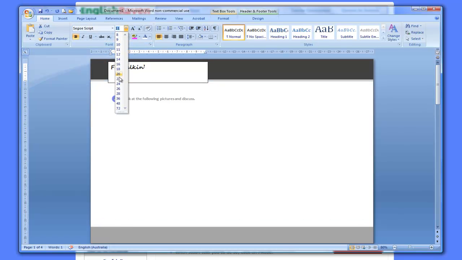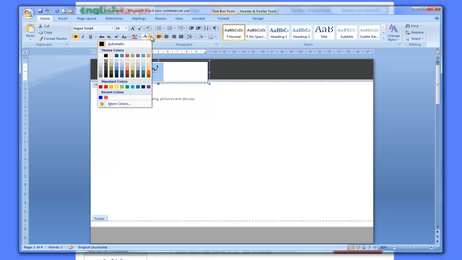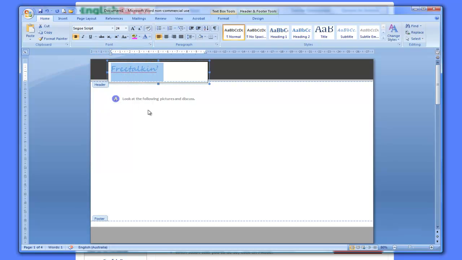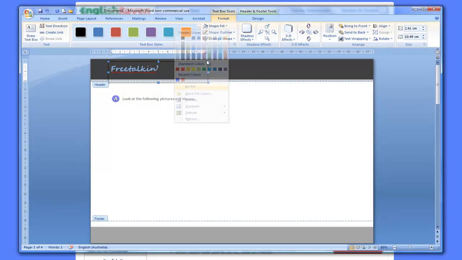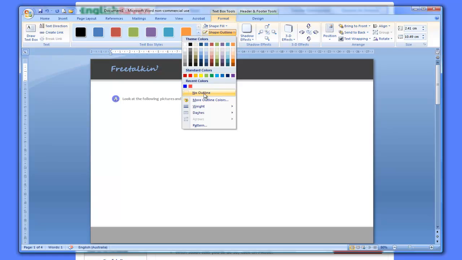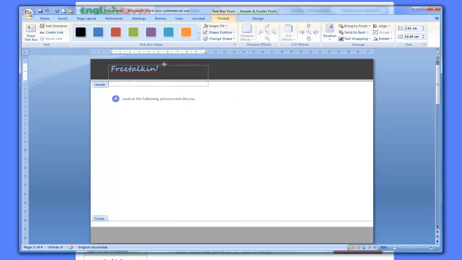I'm going to make that about size 24. I'm going to make that font blue, because we're going to go with a blue theme for this particular resource. I'm then going to get rid of the shape fill and the shape outline. And then I'm just going to drag that down until it's a bit closer to the line, maybe not that close. Okay, so that's sort of the name of our resource.